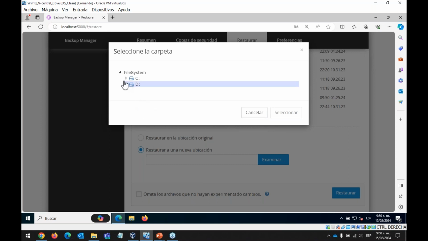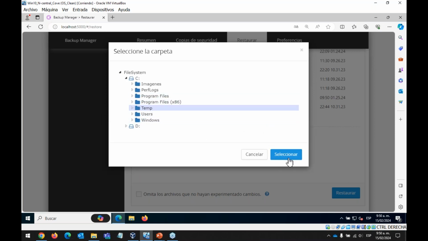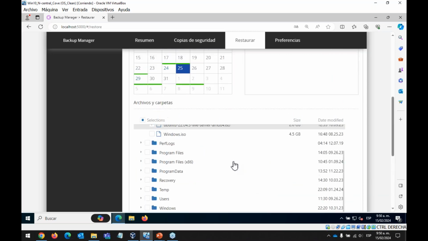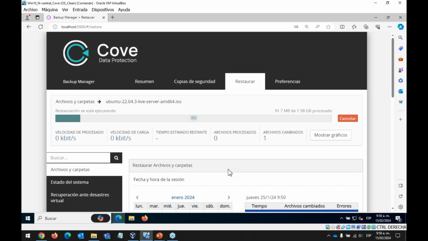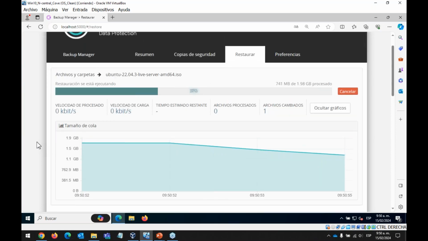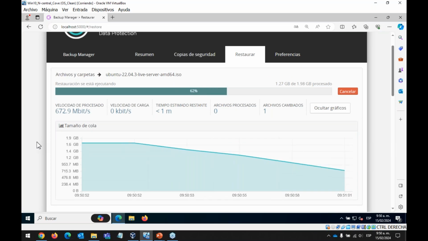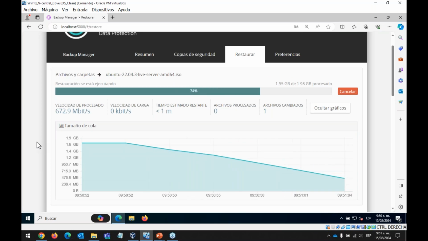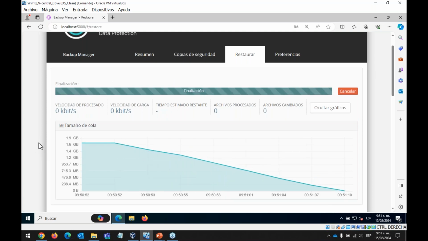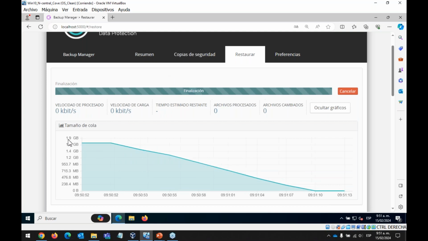I'm going to select this one in the file system, and you just click restore, and that's it. That's very quick, I think. While we are talking, you can see how fast it is for restores. Almost 2 gigs in a few seconds. And that's how the restores work for every single server and workstation.